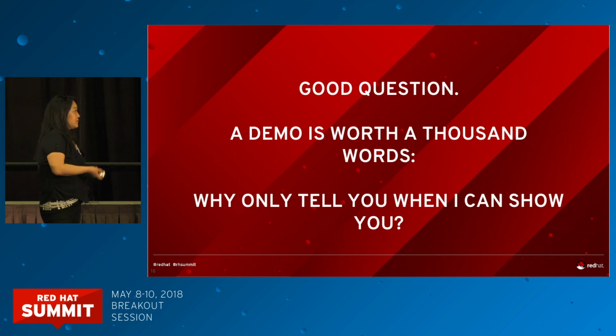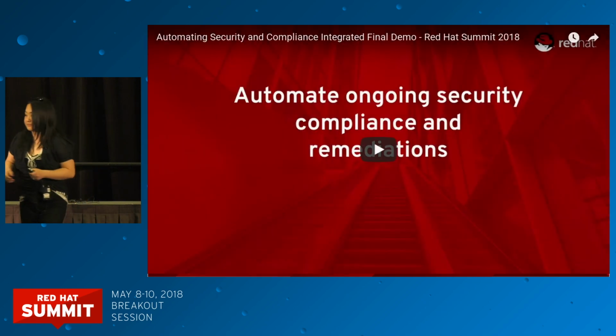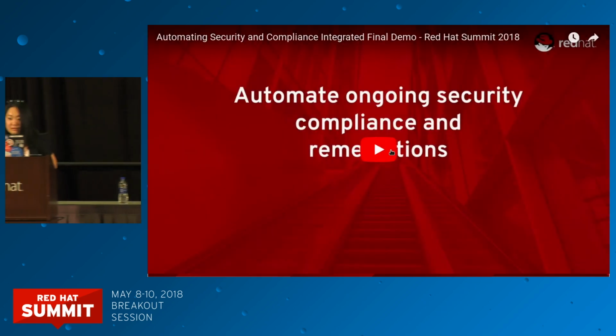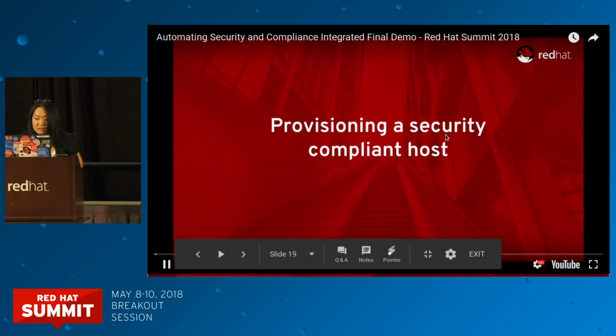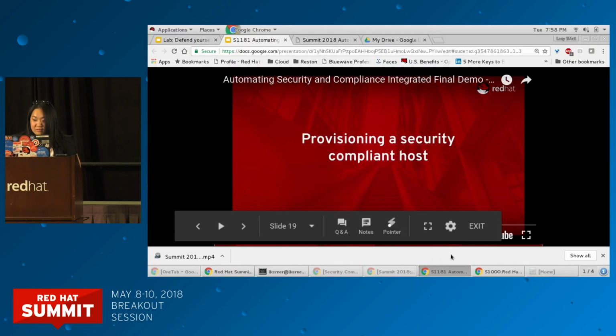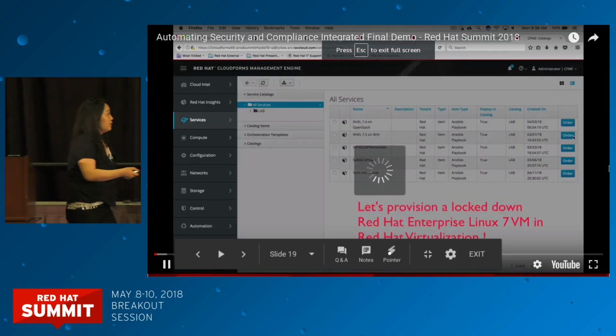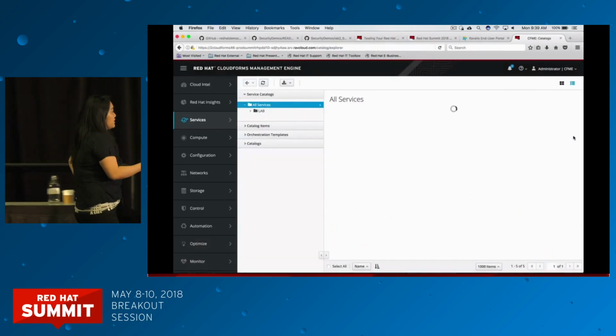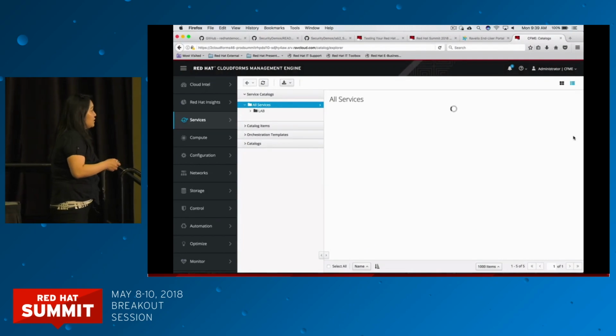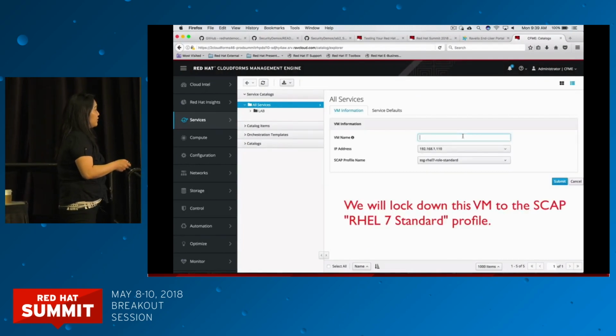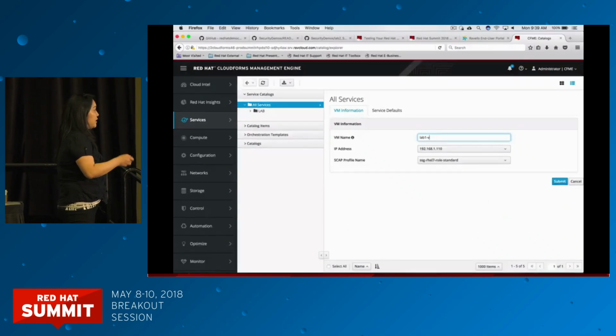I believe always that demos are worth 1,000 words, so this is what I'm going to show you. All right, so here we go. This is CloudForms. I'm going to provision a RHEL system inside Red Hat virtualization. This was the service catalog that I'm presenting to the user. I'm going to put a VM name in, whatever I want. This is completely customizable. This is how we decided to make it look.